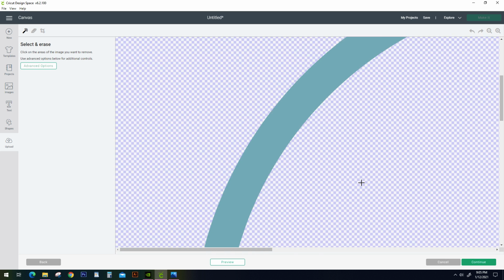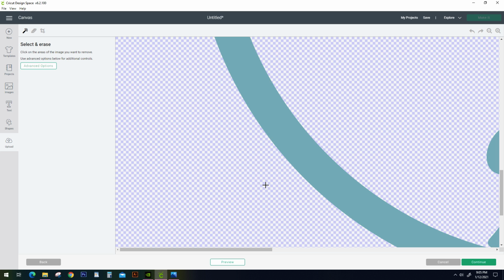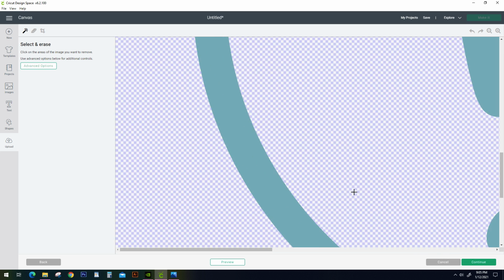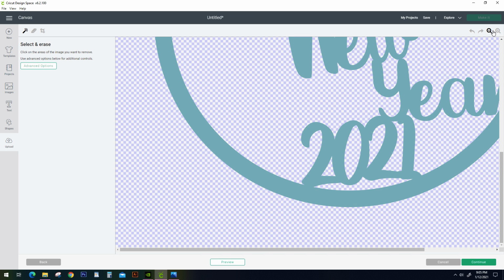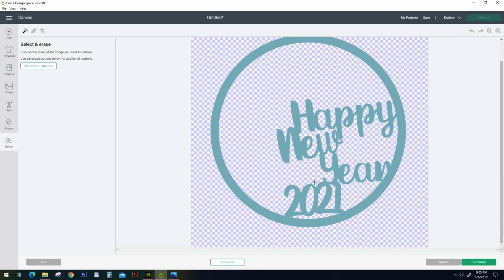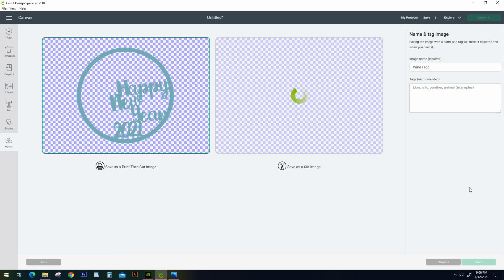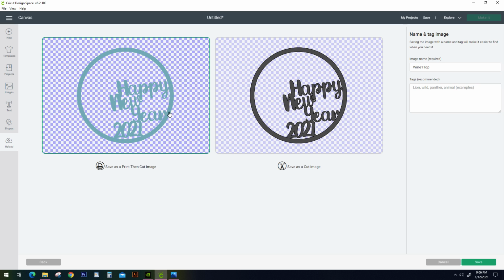And this file looks really good. We can hold Control and move around here. We can click Zoom out to see the whole thing. But this one looks pretty good. There's nothing else that we need to do, so we can hit Continue. And in this scenario, we're not going to be printing this file, we just want to cut it. So we're just going to click Save as a cut image.